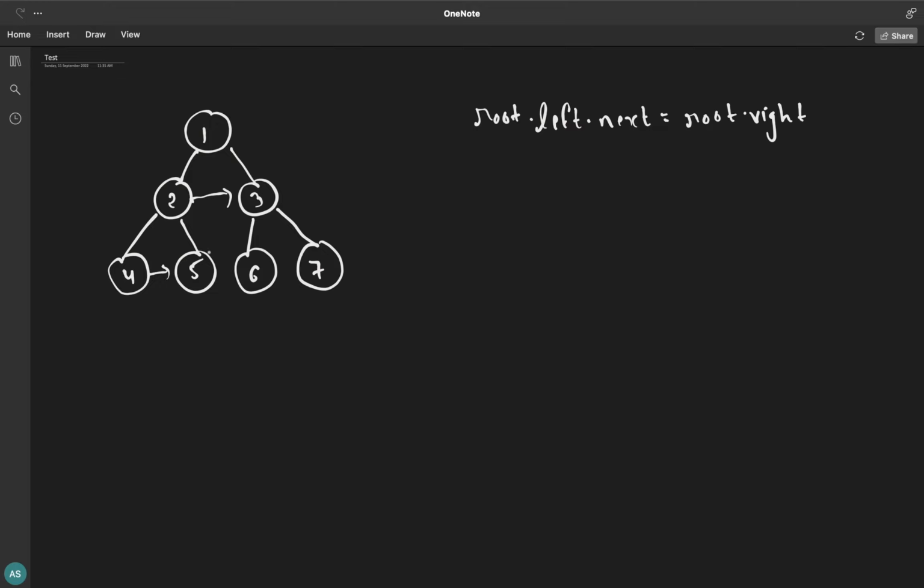But the challenge comes when we get to node 5 and we need to connect it to node 6, because we are at this particular node 2, and it does not have access to node 6. This might seem tricky, but the solution is quite simple. Remember, we have already connected 2's next pointer to 3. So to connect 5 to 6, all we have to do is move to the next of node 2. What do I mean by that? We can simply point 5's next pointer to 2.next.left.